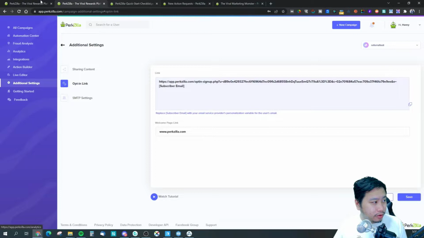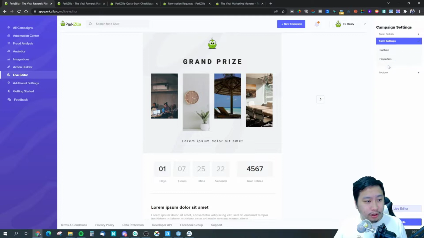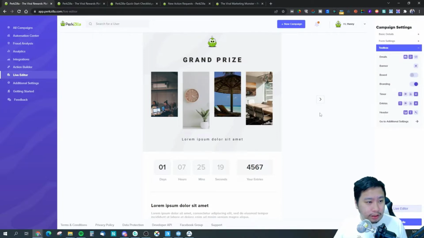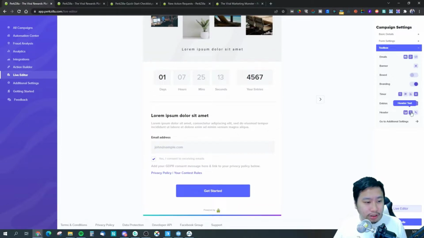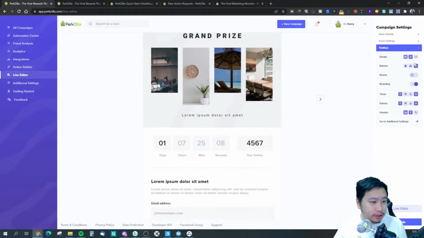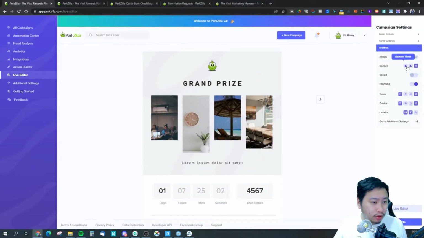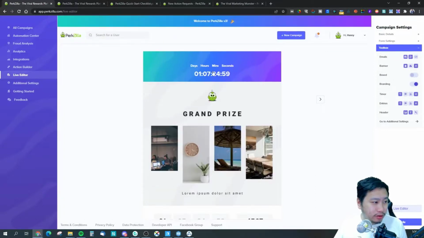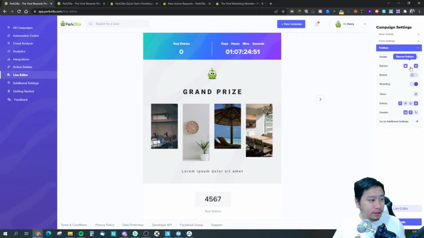Okay, so we're going to jump back into this one right here. And then your form settings, and then this will be a toolbox. So maybe you want to remove the branding, you can switch that off. This is where you set that up. And let's see, what's this banner right here? Okay, banner timer. If you want to add the timer up on top, you can do that as well. If you want to remove the timer here, you can do so as well. You can show the number of entries, right?